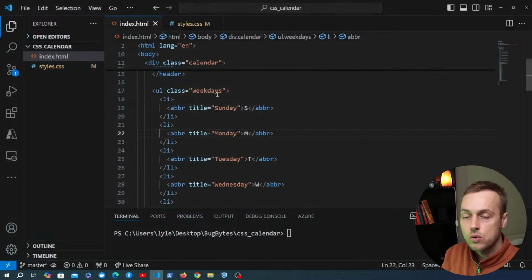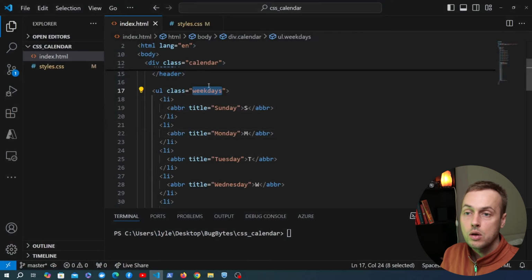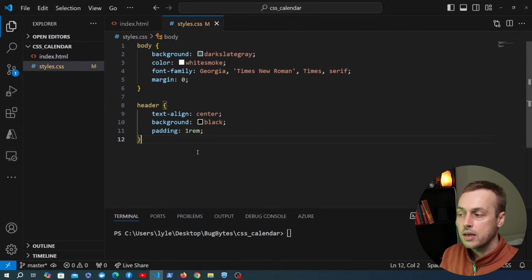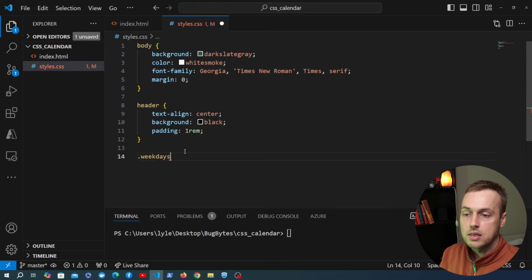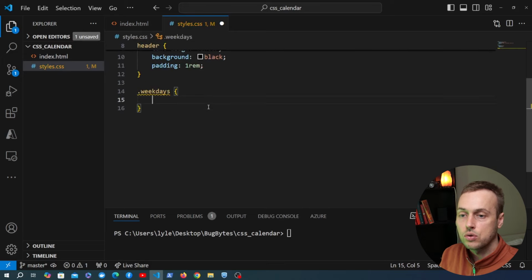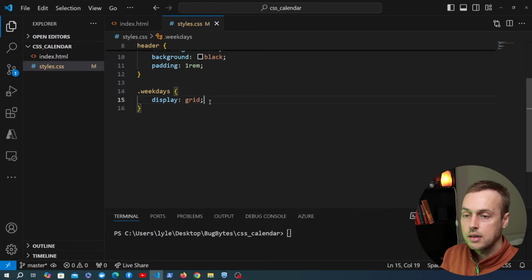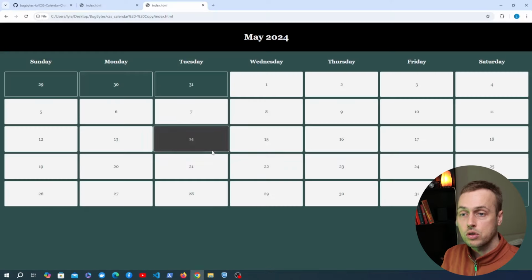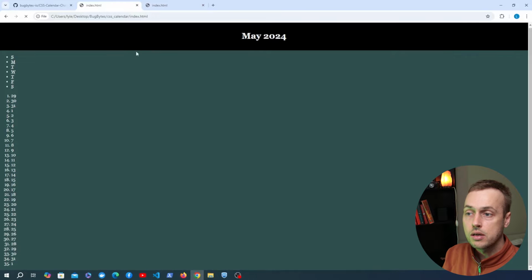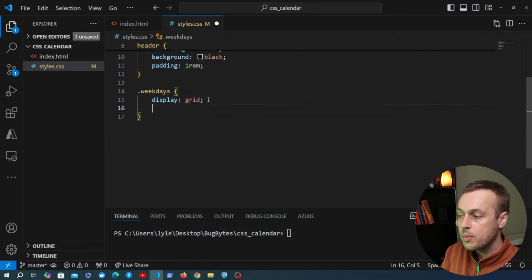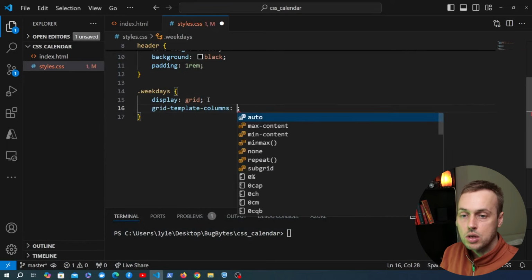So let's go back to VS Code, and we're going to target the UL with the class of weekdays. So in styles.css, let's add that selector there for the weekdays, and I'm going to scroll down here. And let's start by using display, and we're going to set it to grid. Now that on its own is not going to do anything because we need to actually define the structure of the grid. So if we go back to our page here and refresh, nothing has changed. So what we need to do is tell the grid system how many columns there are going to be in this grid. So I'm going to use grid-template-columns in order to do that.